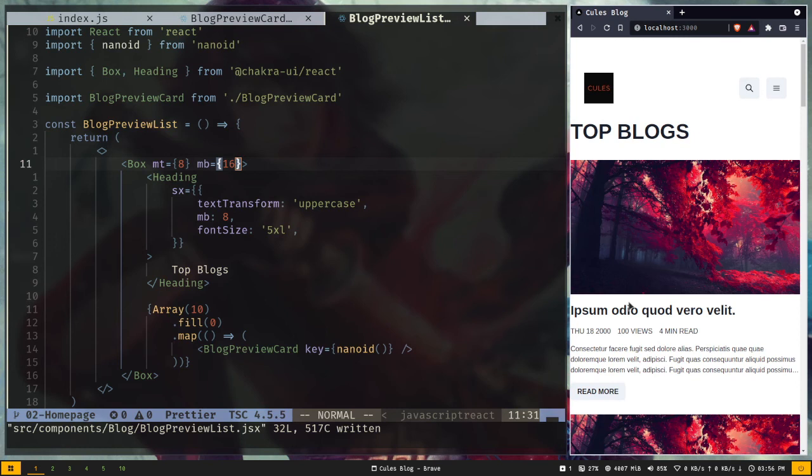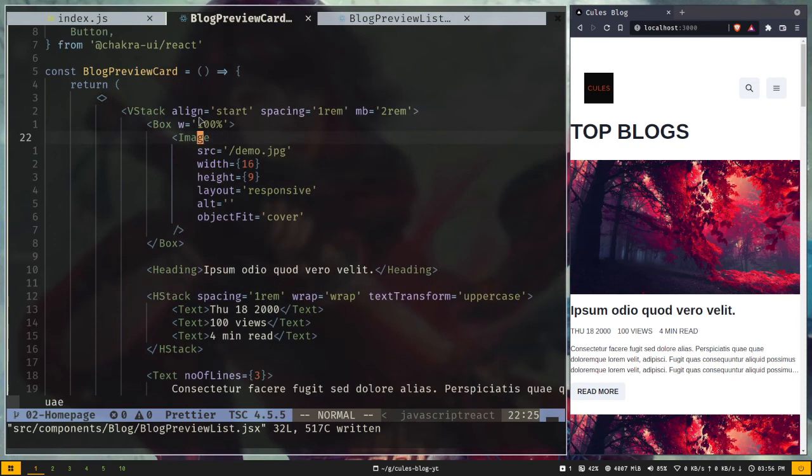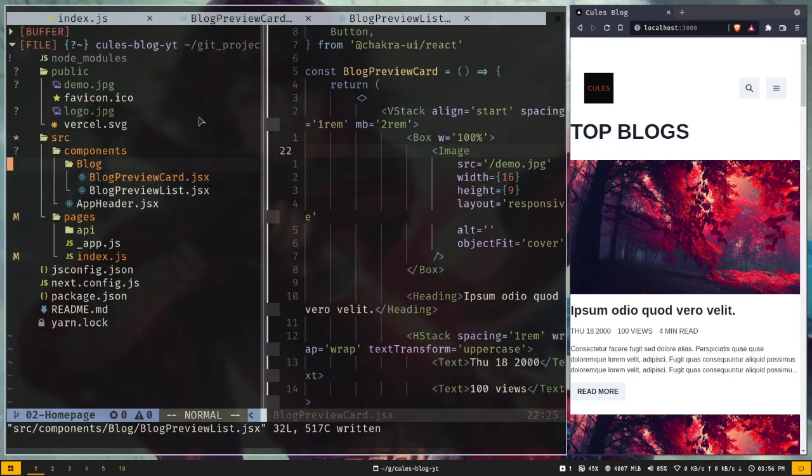Now we need to create our custom Chakra link component that will work with both Nextjs link component and Chakra-UI link component. And after doing that, we have to modify our blog preview cards. Okay, so inside the components directory, I will create another file. I will call it chakra link.jsx.